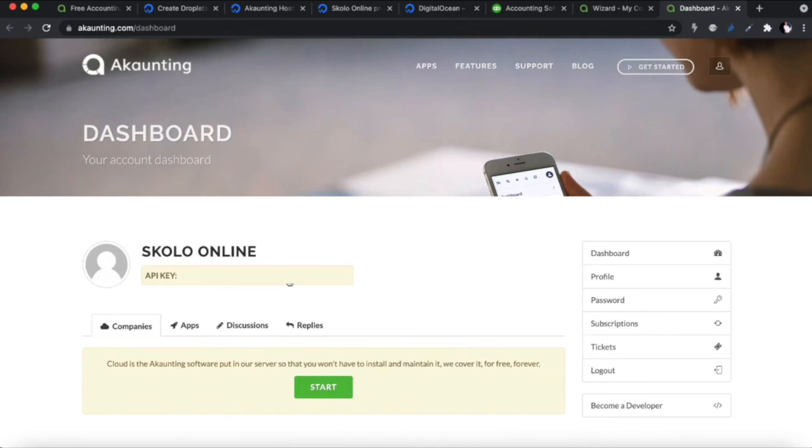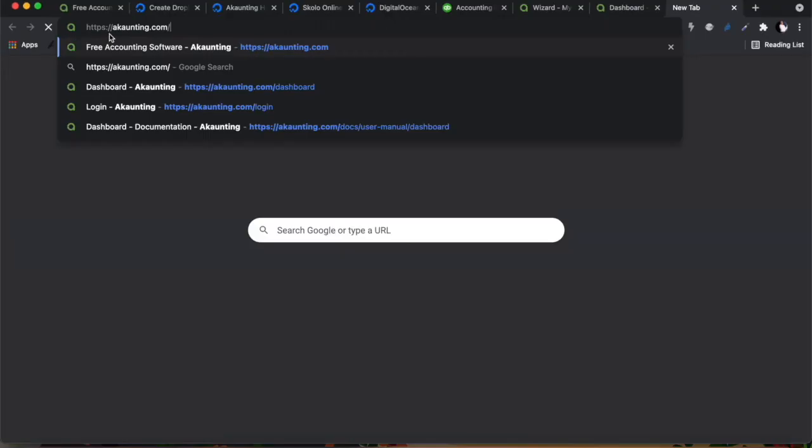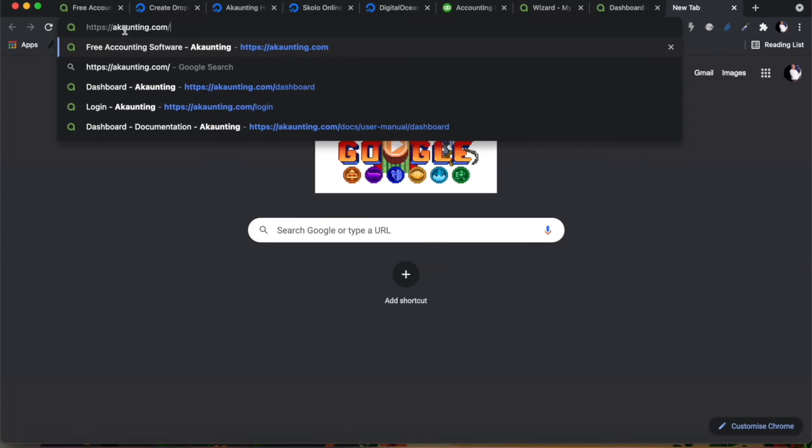By the way, if you don't have this API key, because I've already created an account, the way to get started, if you're watching this video, is to go to the accounting website, which is https akaunting. It's completely free to get the API key. They don't charge you anything. They just require you to create an account so they can keep track of all the uploads they've got.